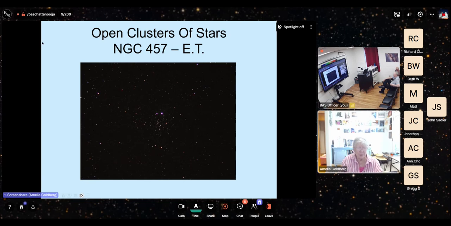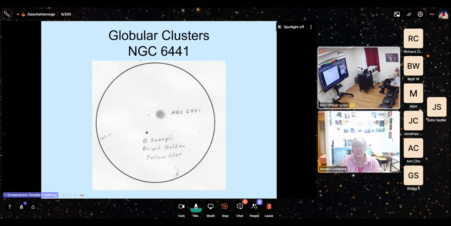You will look at globular clusters of stars. This is another one of my favorites, NGC 6441. It's very easy to find not far from the Stinger in Scorpius. And it's a beautiful view with 6441 and bright yellow G Scorpii in the same eyepiece field.